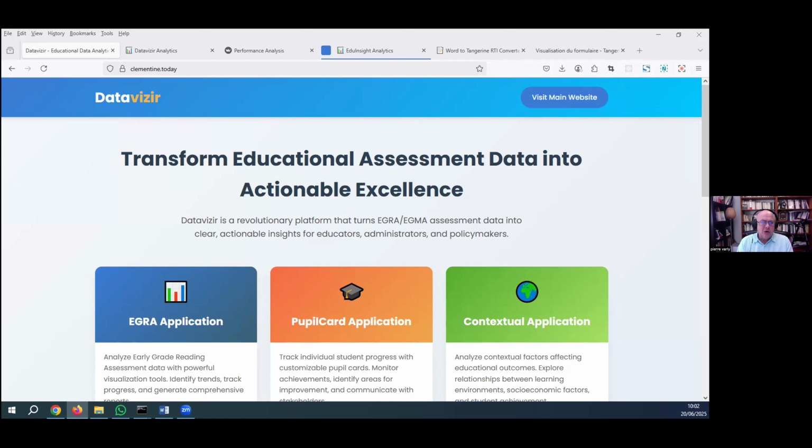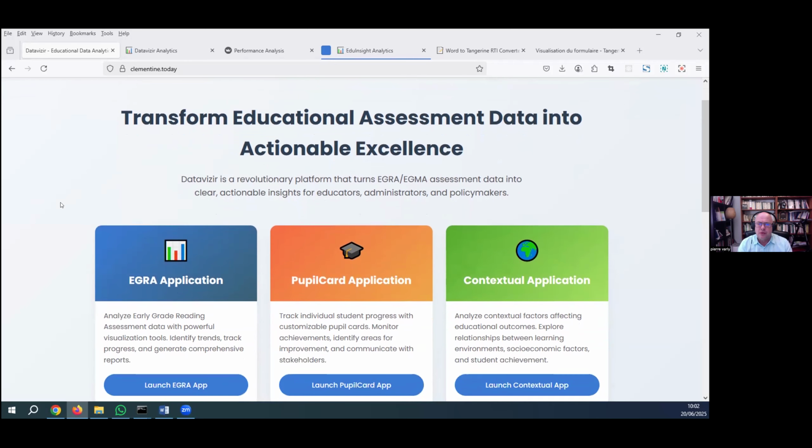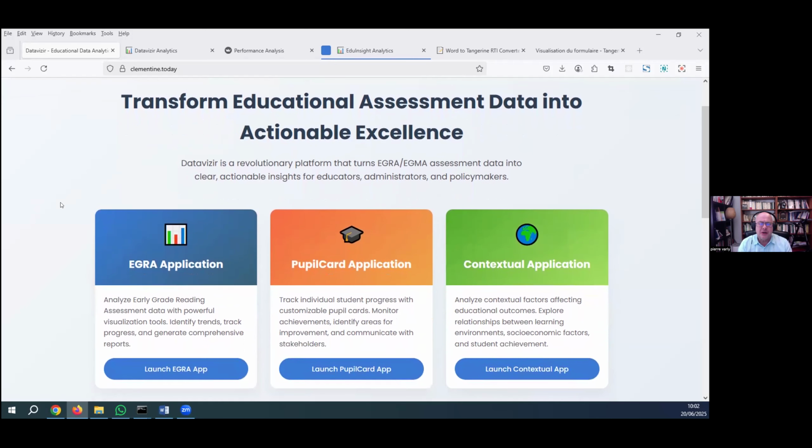Good morning to all. We are here to present the work done by HBN Consulting, Zakaria Ben Humad, with my help, called Data Vizir. Data Vizir is an application to visualize and analyze educational data, starting with EGRA-EGMA, Early Grade Reading Assessment, Early Grade Mathematics Assessment.